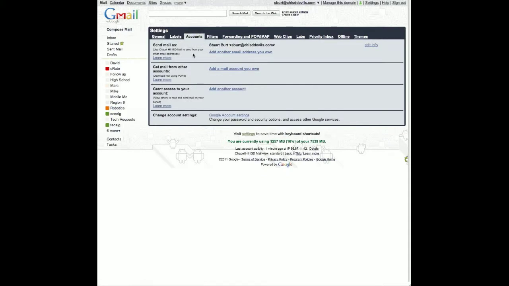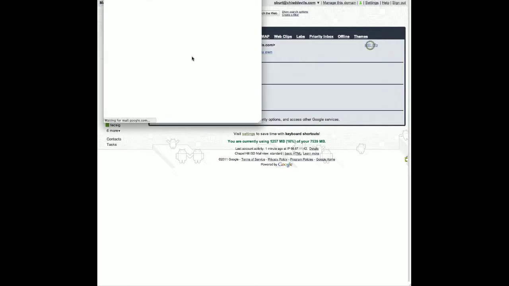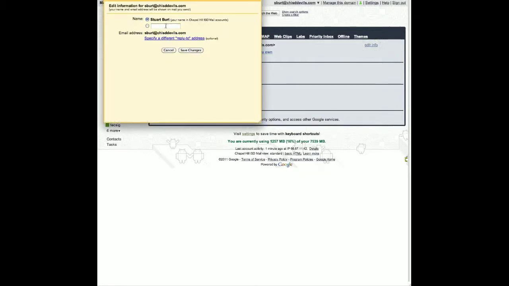Accounts. There's not really anything you might need to do in here. If you want to change your password, you would come here and go to Google account settings, and you can change that. If you click edit info next to your name, you can actually change the name that it goes out as. So if you want to put your middle name, or if you have a suffix at the end of your name, then you could add that here and then just hit save changes.